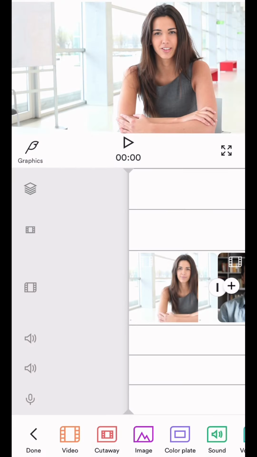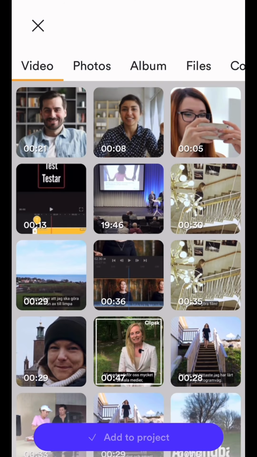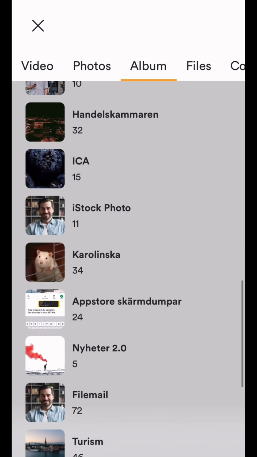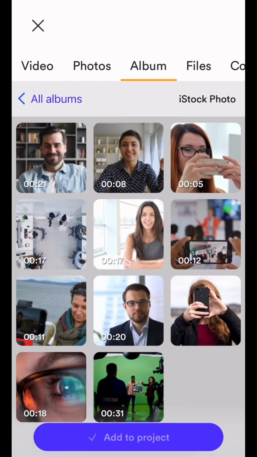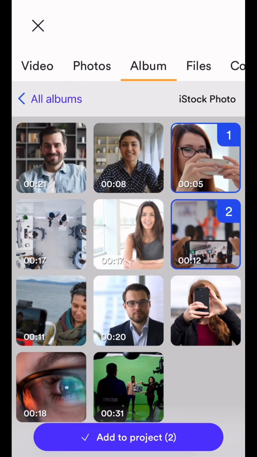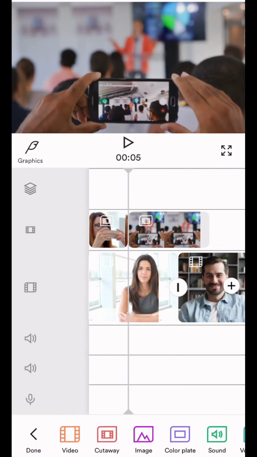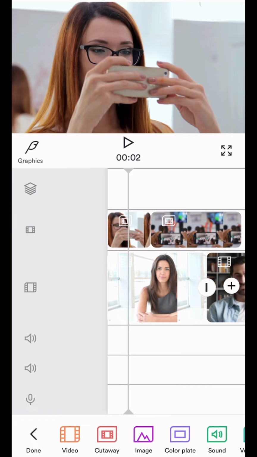You will now work in a new video layer called Cutaway. The layer is above the interview, and you select it by clicking the Cutaway button. In the archive, I select Albums, and then I select 2 videos. Click Add to the Project. They end up in the Cutaway layer above the interview and you can handle them just like before.